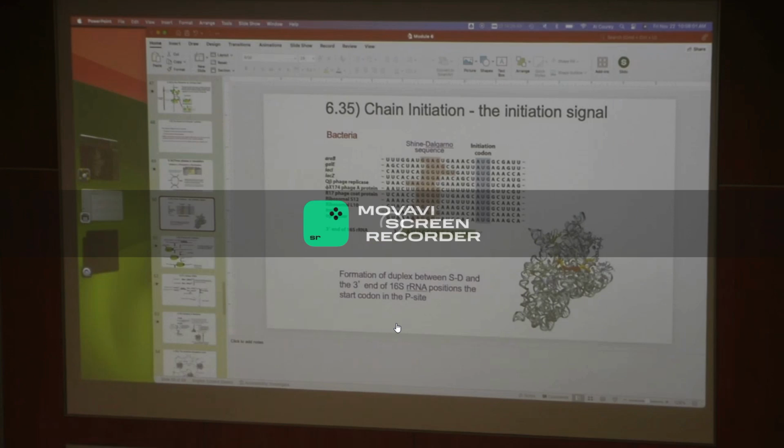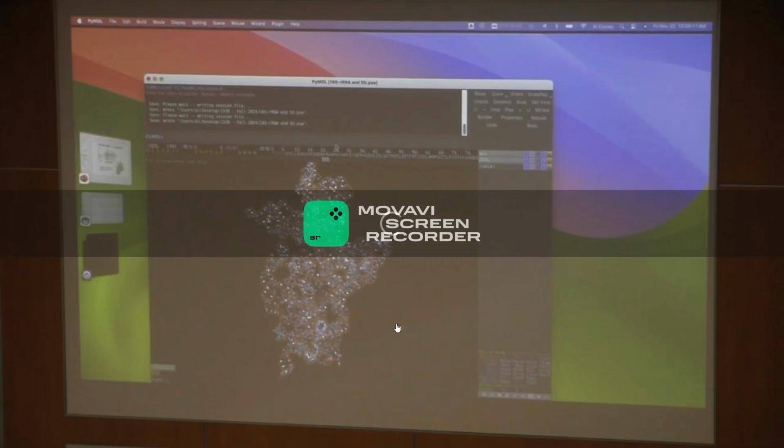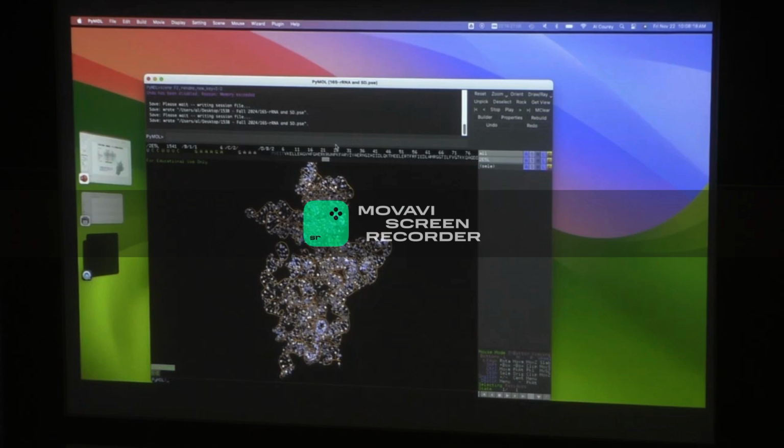Actually, it's a little bit hard to see what's going on there, so I've found this structure in the Protein Data Bank this morning, and here we can look at it in PyMOL. Let me dim the lights. Okay. So here we're just looking at the 30S subunit of the bacterial ribosome.